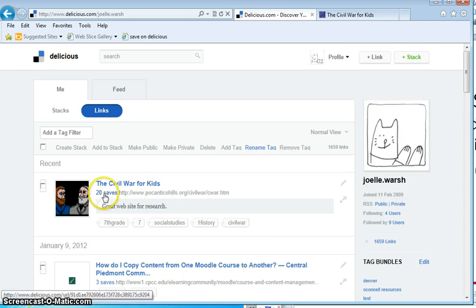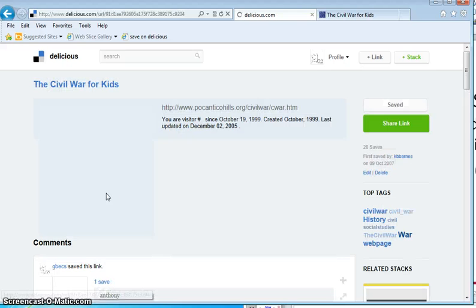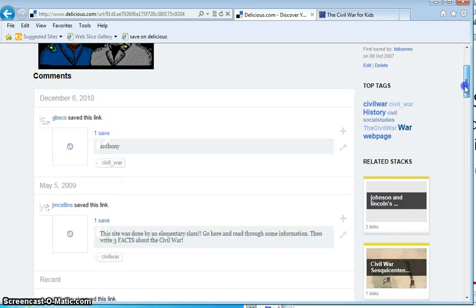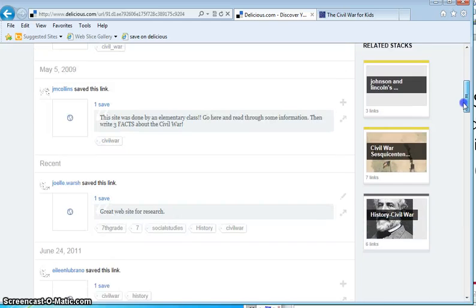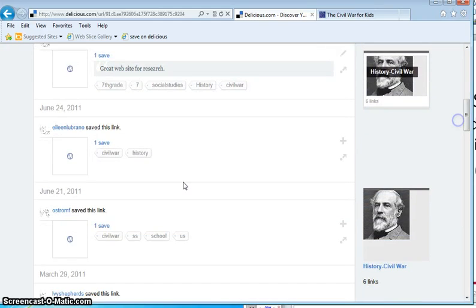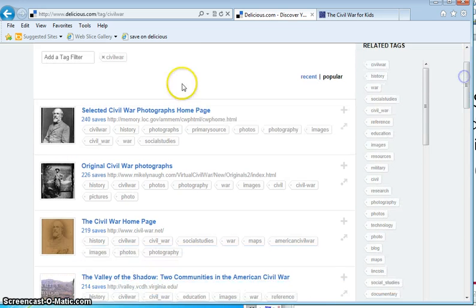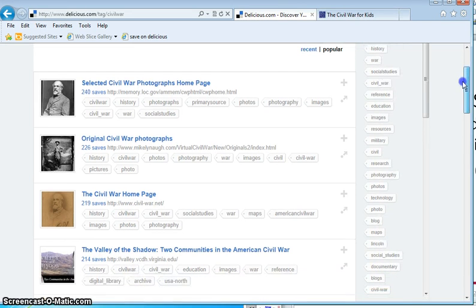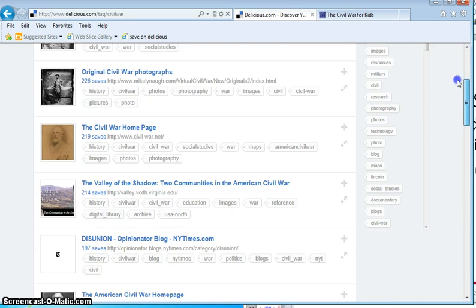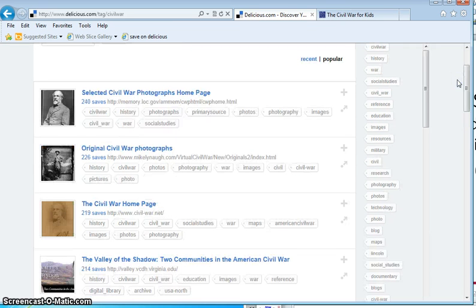Couple other things. See this thing where it says 20 saves? That means 20 different Delicious users used this website. So you can click on it and you can see who else saved this website. And you could say, oh, well, let's look at Ellen's Civil War, her tags. And I can click and I can see what websites she's tagged under Civil War, because maybe there's some really great websites. So this cuts down on the amount of time it takes for you to search for things. Does that make sense?